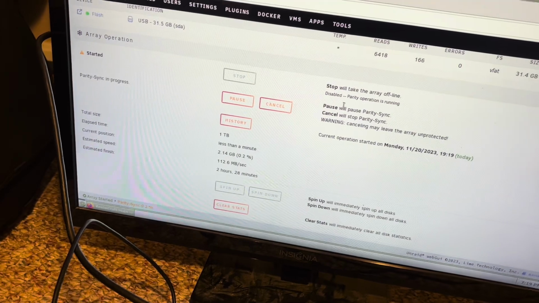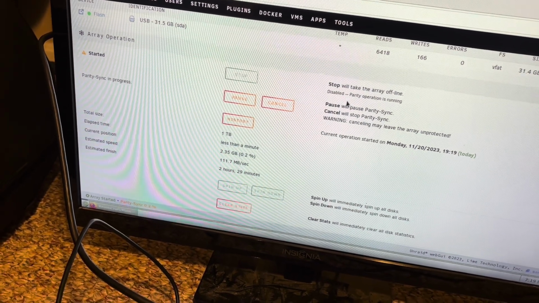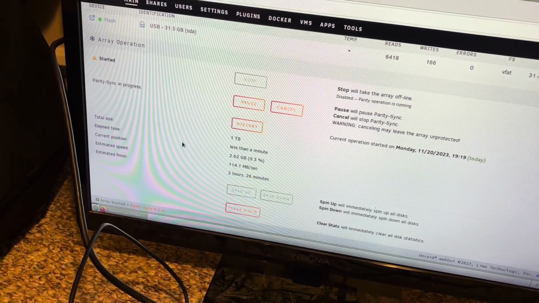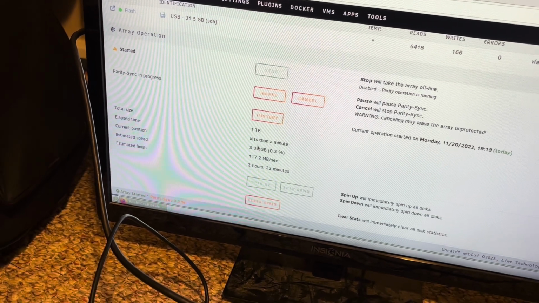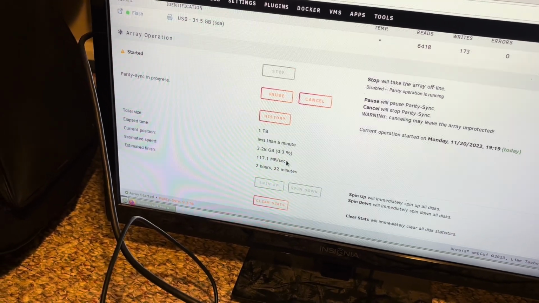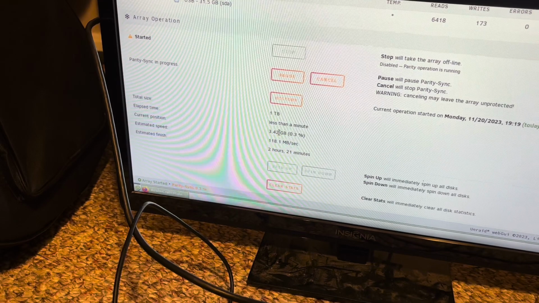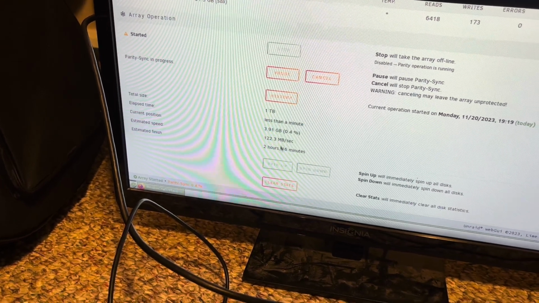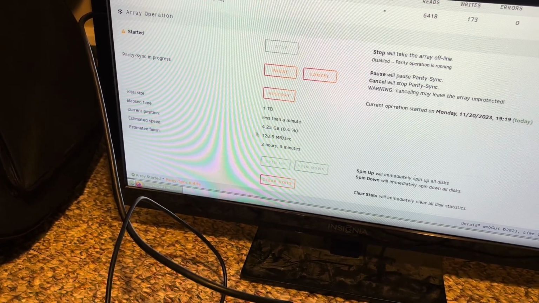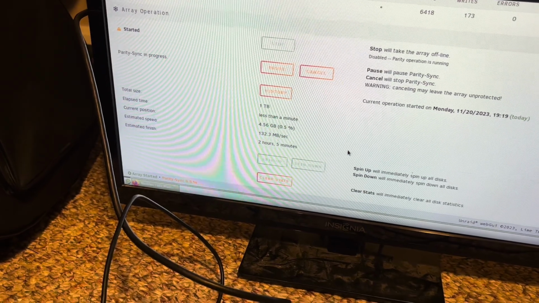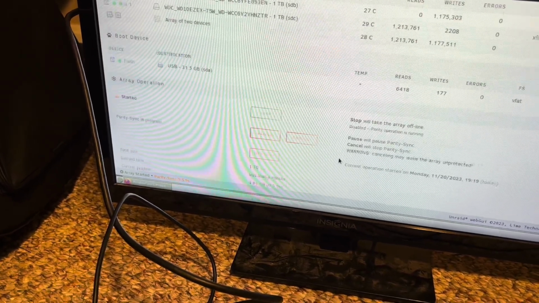Because you can see right here, it actually is running a parity operation, so I think it is actually reformatting the drive as we speak. You can see the current position, the elapsed time, estimated finish is in 2 hours, which kind of sucks, but that's how it is.